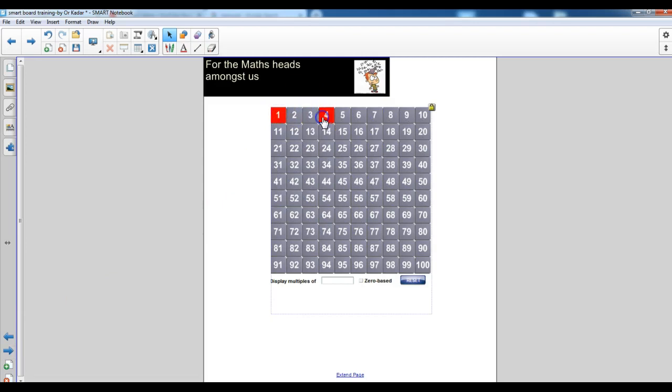So timetables, and you can say multiples of 6, and it reveals all of them.